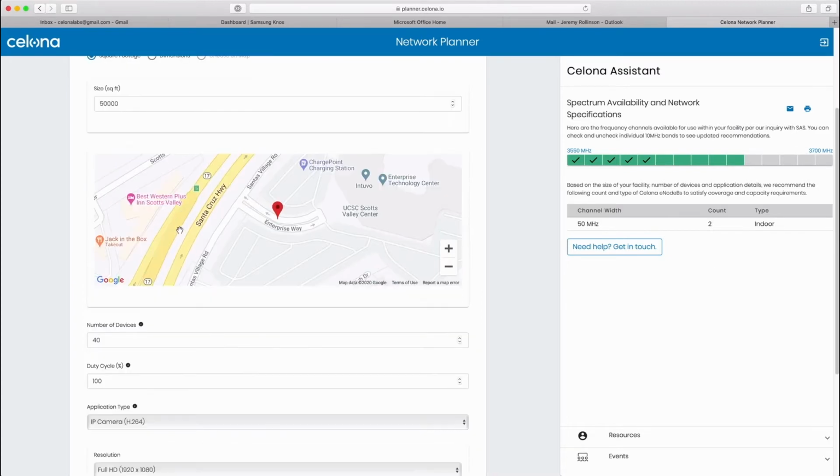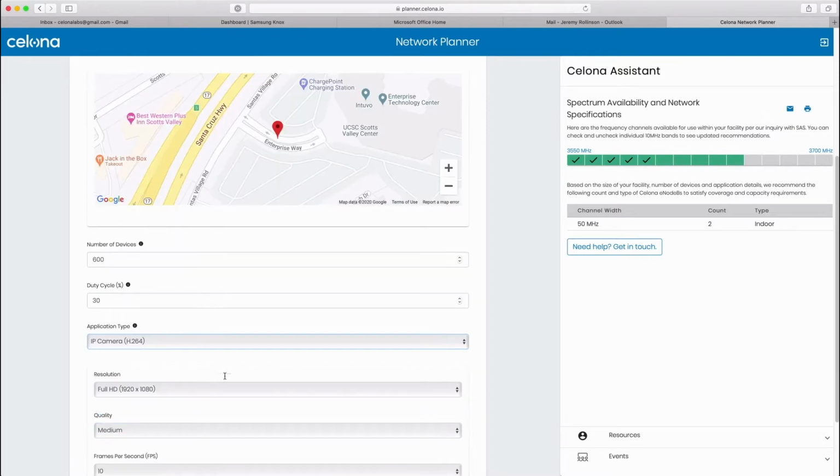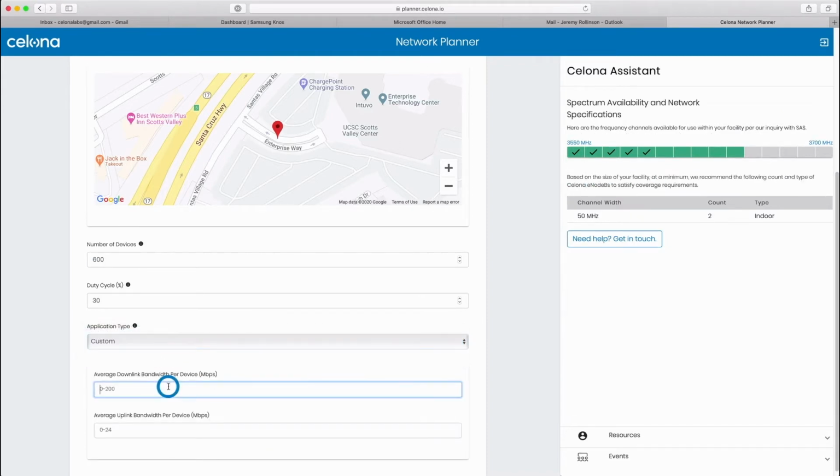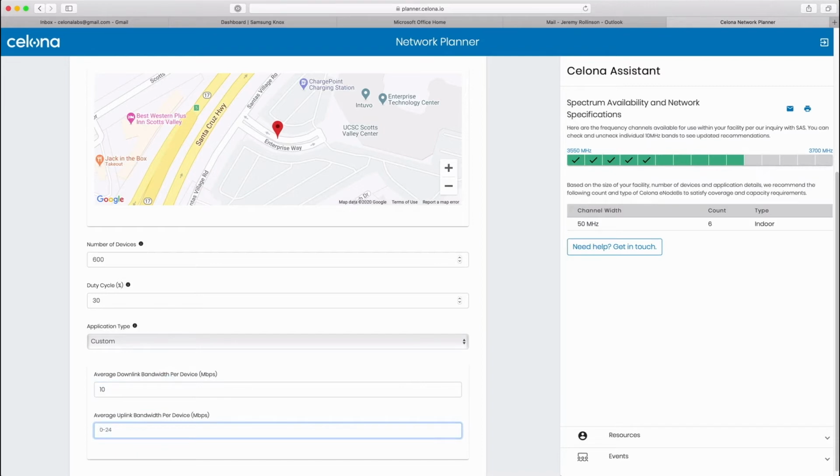Now, if we went for a slightly different layout, so we wanted to estimate based on user devices, let's just say we went to 600 devices that are being carried by users, we would create a custom app. On average, they're doing 10 down, 2 up, and a 30% duty cycle. And you can see that we have 6 APs here. If I make changes to the spectrum, if there's more spectrum available, we can reduce our AP count. So this really allows you to do some what-if scenario planning.